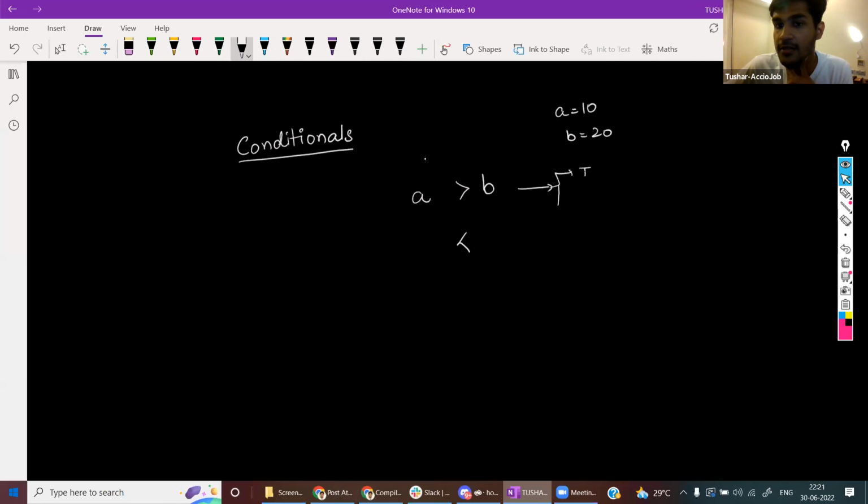Is this true or false? Come on guys. This is a false statement, because we are checking this statement. This is a statement with a condition. These are called conditional statements, the statements with a condition.